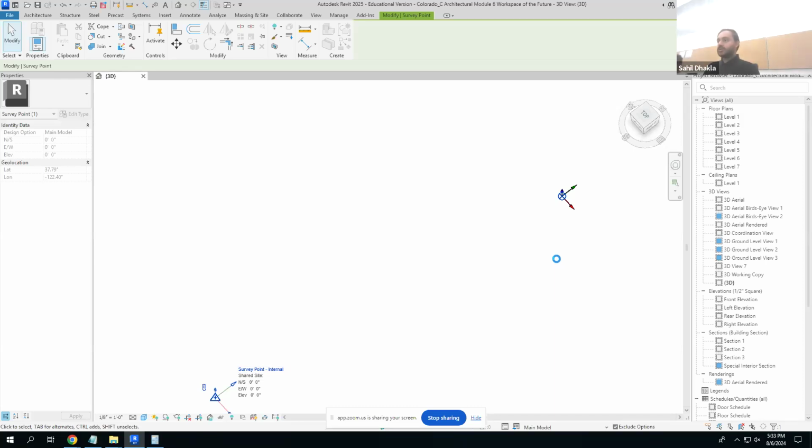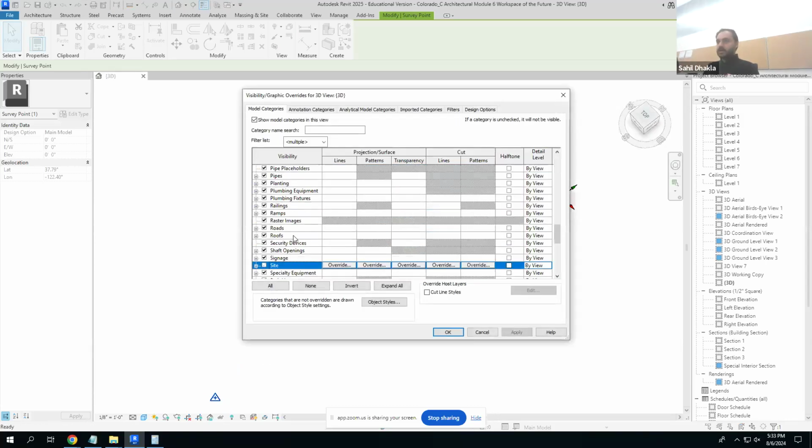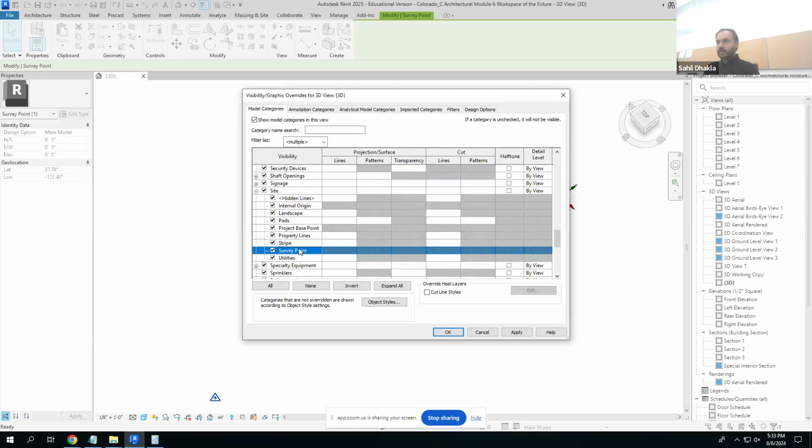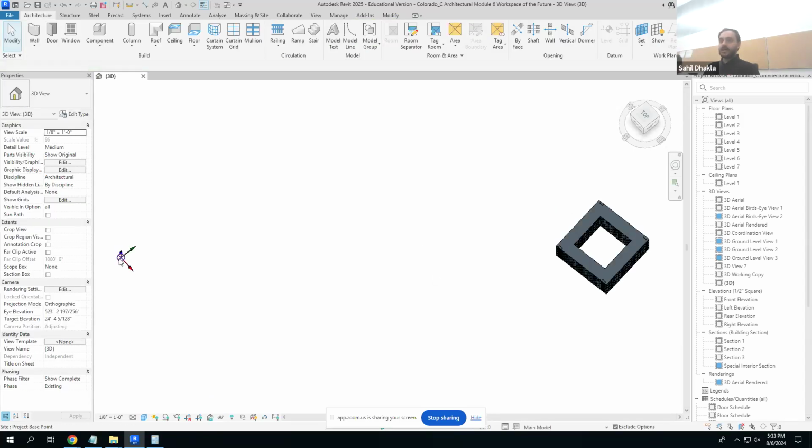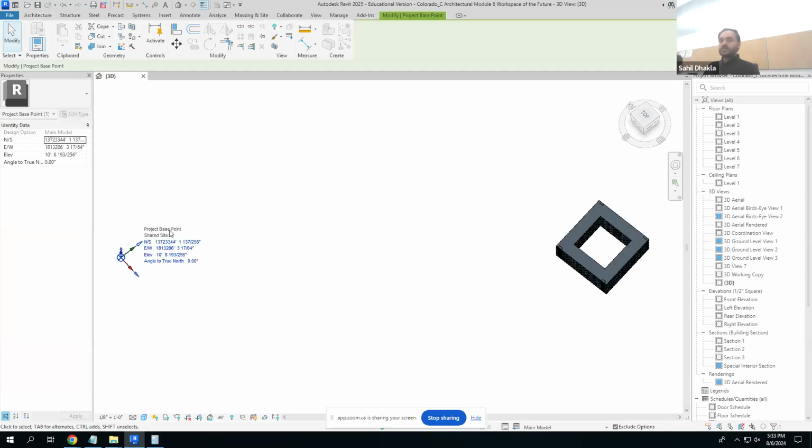We go back to the visibility graphics and expand it again, turn off the survey point, hit apply. Okay. Now zoom extend, and this is where the project base point is at right now. This site is acquired from Forma. That is why it is at real world coordinates. The angle to true north is 0, and you can see elevation and east west and north south.